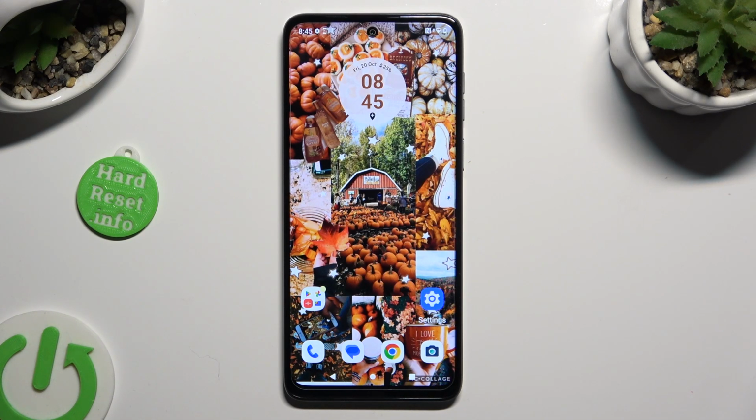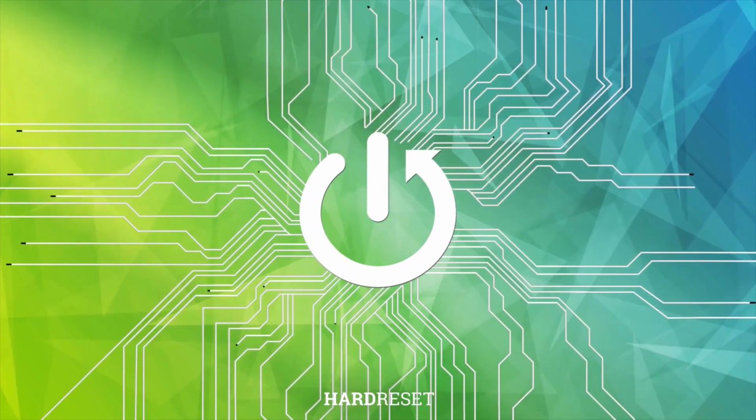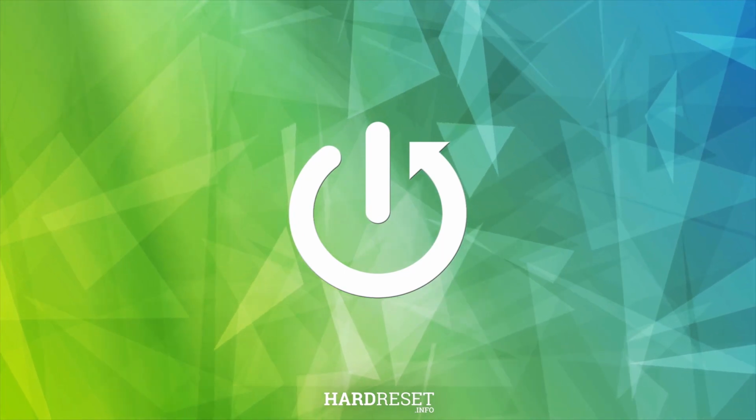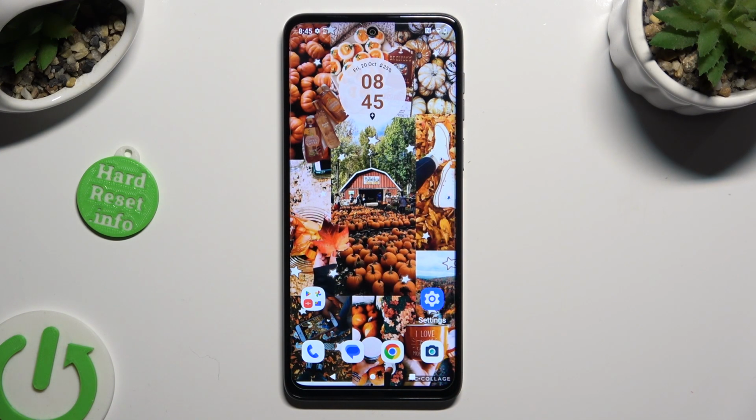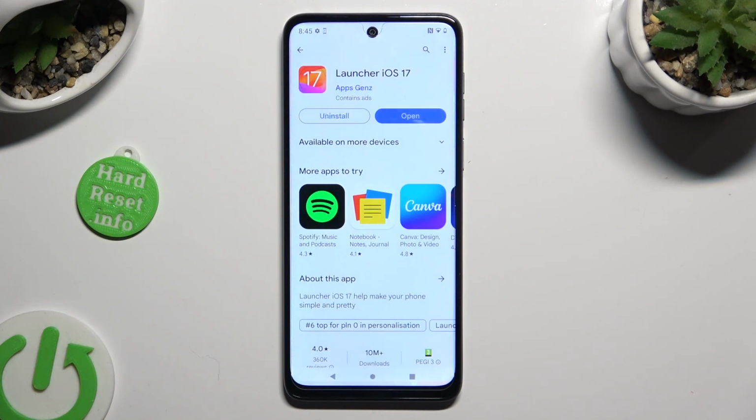Hi! In front of me is Motorola G54 and today I would like to show you how you can apply Apple layout on this Android. You need to begin by opening Play Store and downloading free app launcher iOS 17 from this developer.